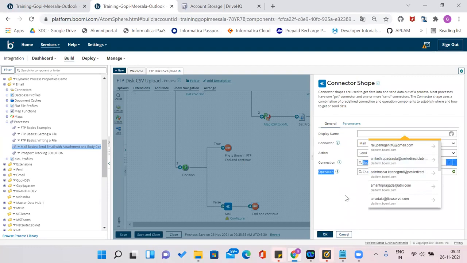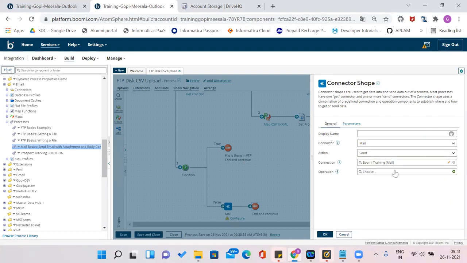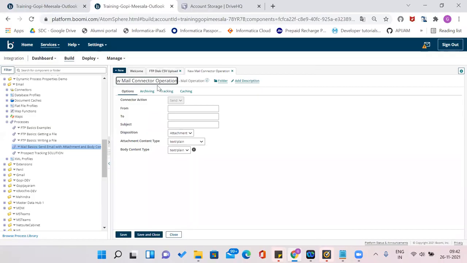The connection name is Boom. I will tell you exactly where it is, so you can download that process. The operation is that I'm going to create a send email. Send a notification, notify email. So what is the from address here? I'm going to give bhumitrain at gmail.com, and the to address is my own address.